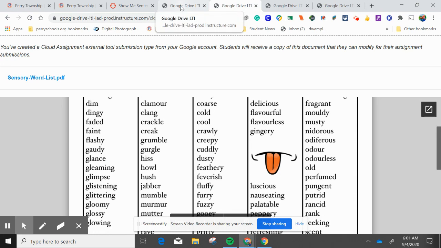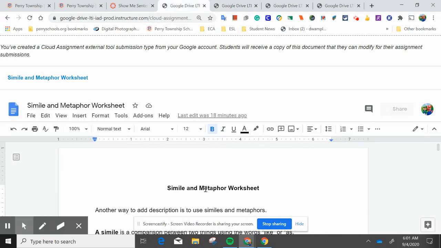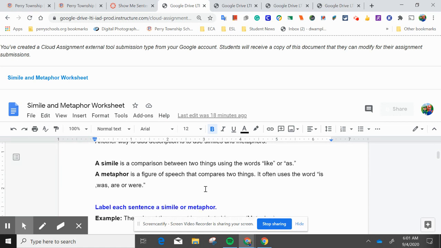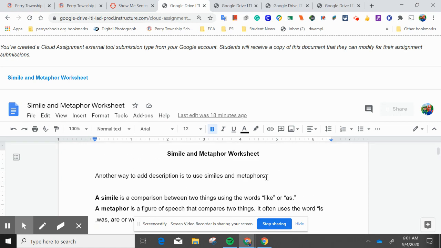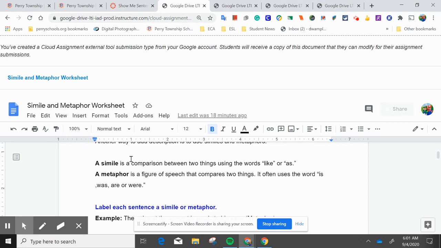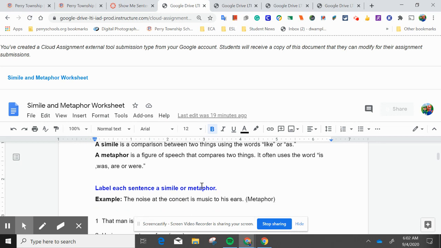Besides that, another descriptive technique, and this is another assignment that's in your cluster this week, is adding similes and metaphors. Remember, a simile is a comparison between two things using like or as. So for me to be able to visualize something or to taste something, to touch something, you might compare it to something else. Remember, they're two unlike things being compared together, using like or as. A metaphor, on the other hand, does the same thing, except that it doesn't use like or as. It often uses the word is, was, are, or were.